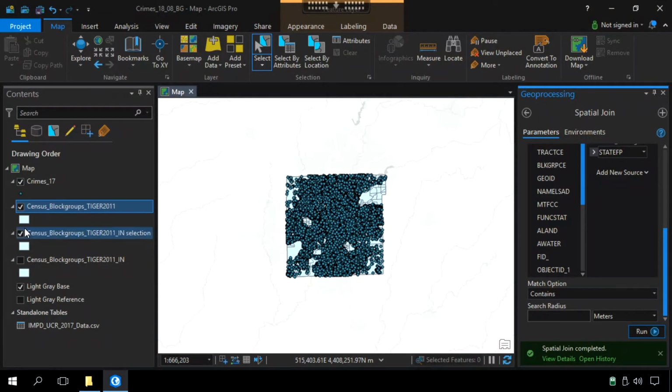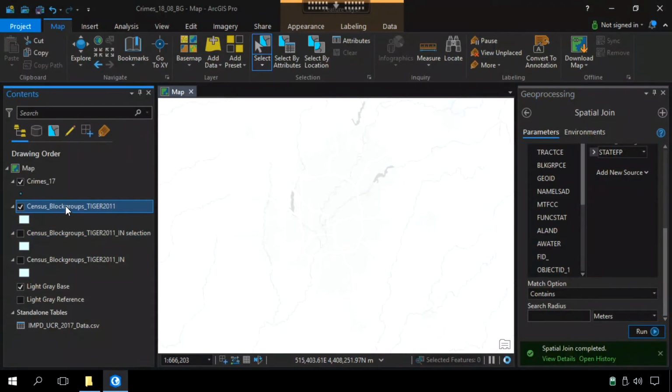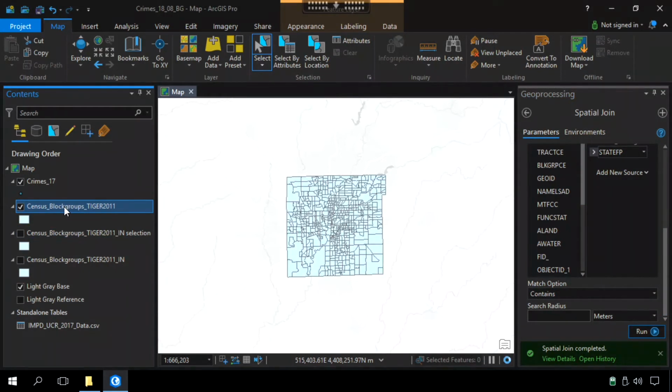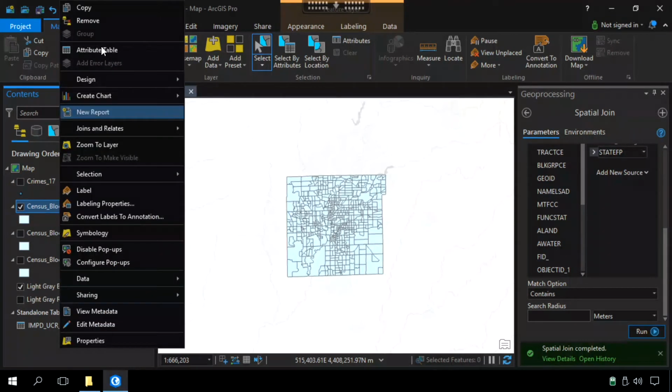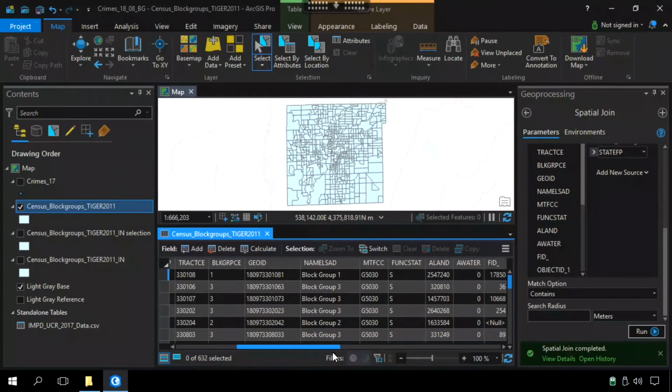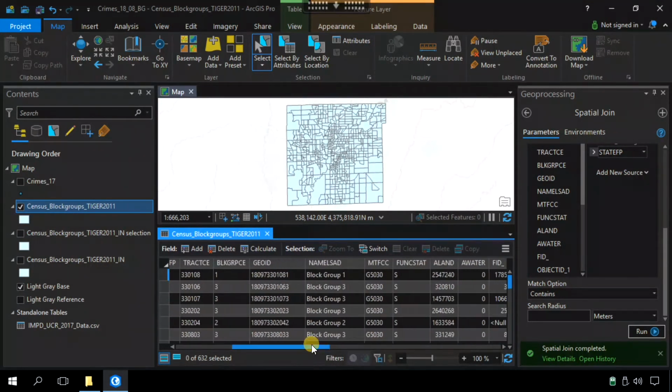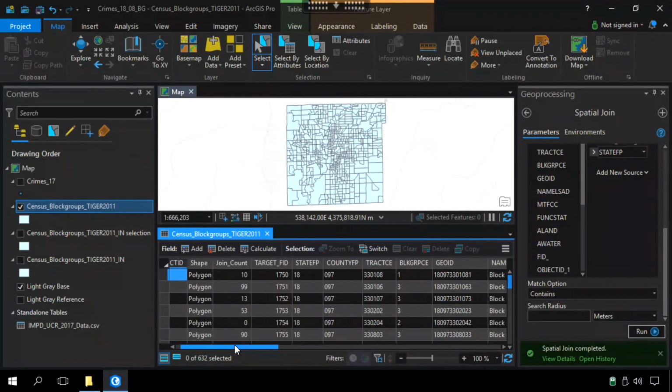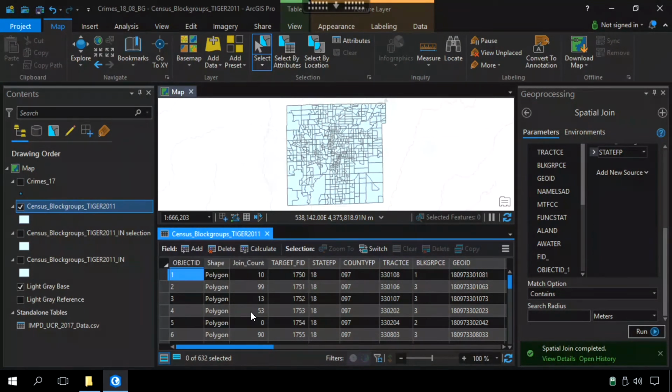Let's go ahead and click off our previous layer, so we do not need it anymore. We can also click off the crimes. Let's take a look at this table, and here we have the join count, and the join count then is the number of crimes. And then the GeoID in this case is the block group unique identifier. So we now have the unique ID for each block group joined up with the count total of those individual crimes from the crime 17 layer.